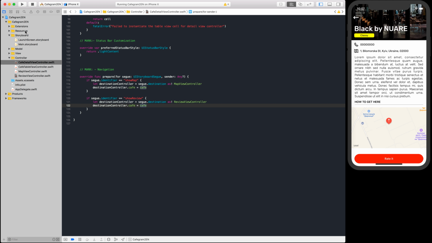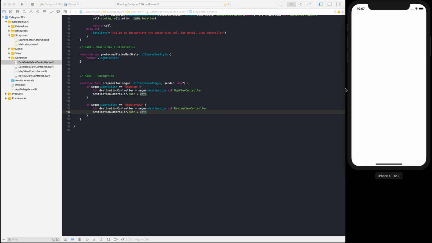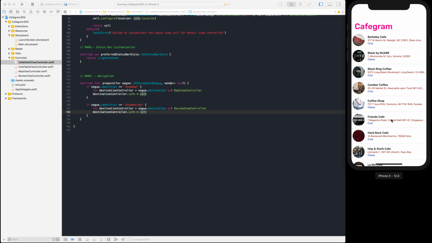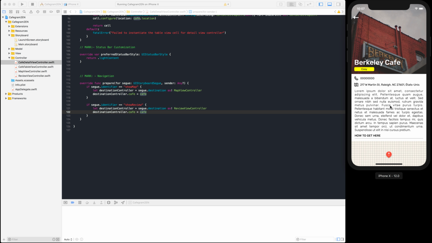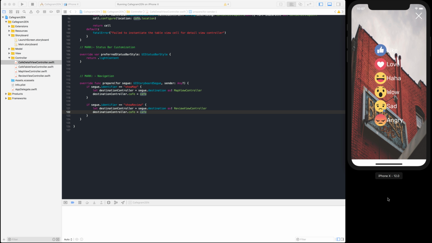Run the app and go to the detail view. Tapping the rate button should now bring up the review view. Cool. Oh, I see we still have this problem, so I'm going to fix it now.